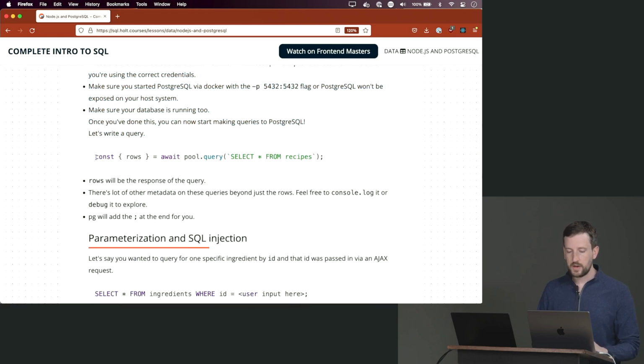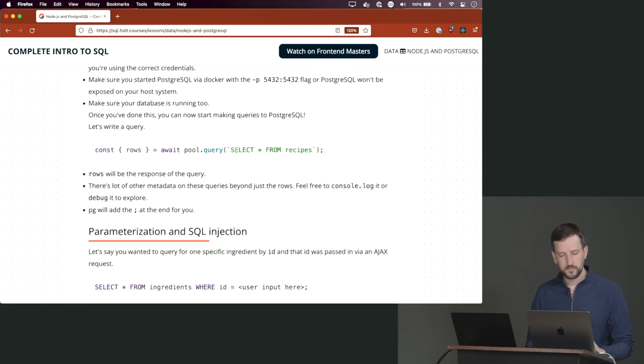Okay, and then this is how you actually are going to end up making a query to Postgres. So you're going to say await, because this gives you back a promise. The await will actually wait for the promise to finish, right? Pool.query, and then whatever you want to send to the database here. You don't have to give it the semicolon. It will insert the semicolon for you. And then rows will be whatever you got back from the database.